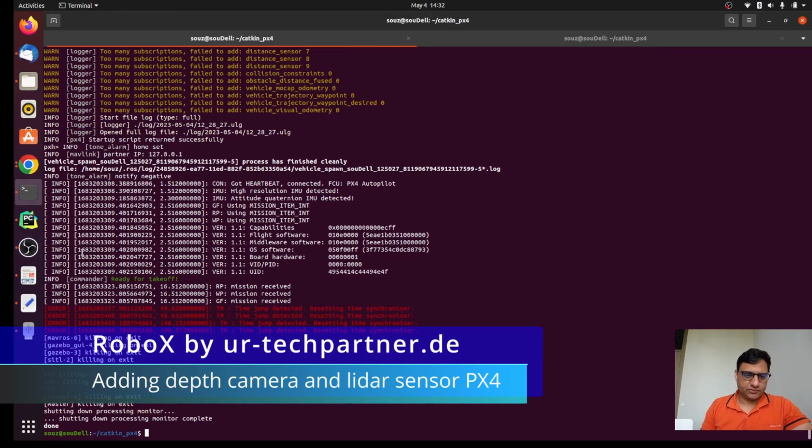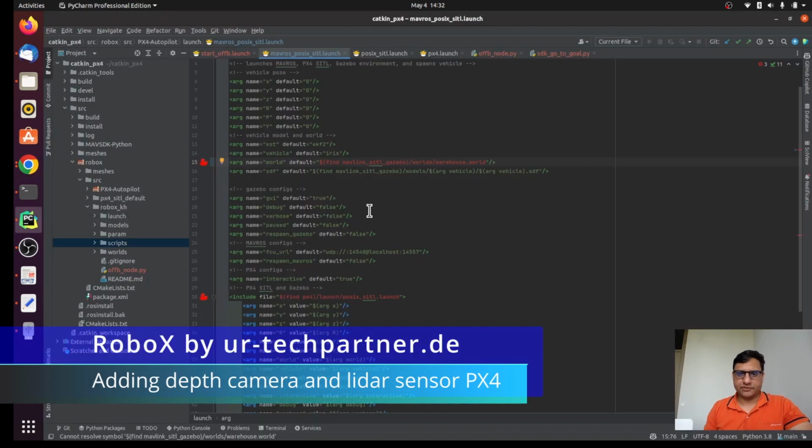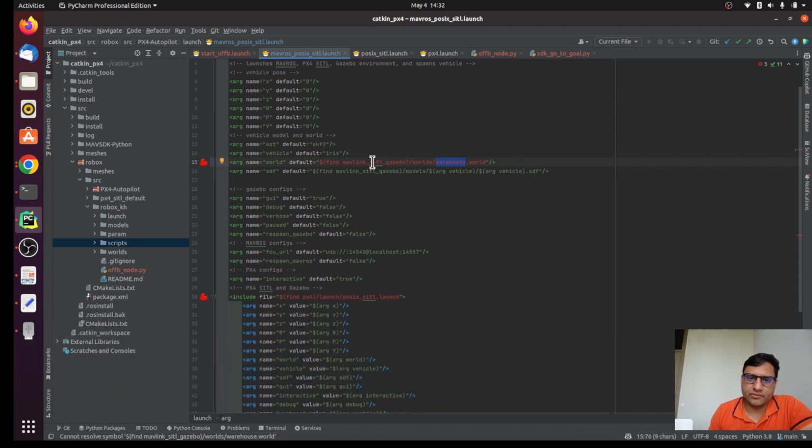We will basically change this any word. We need to just write a name of any world here. So for example, you can have any world and then you can give the path of that world, or you can just give here robox in the find, and then in robox we have some worlds here. You can just give the warehouse, or you can give the default path actually.